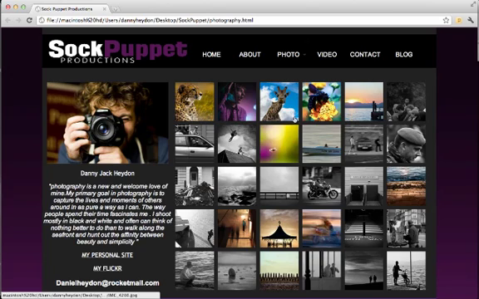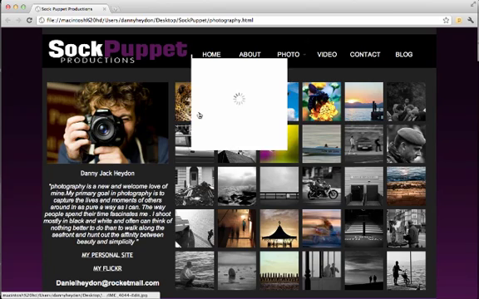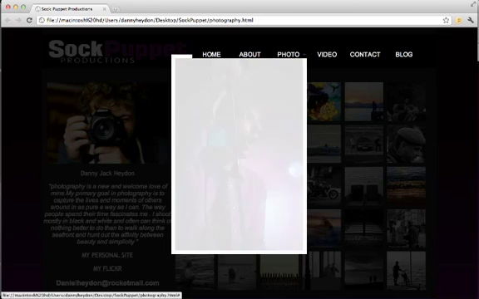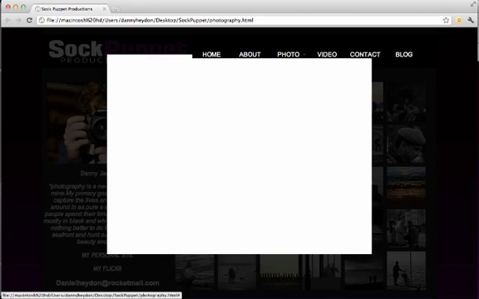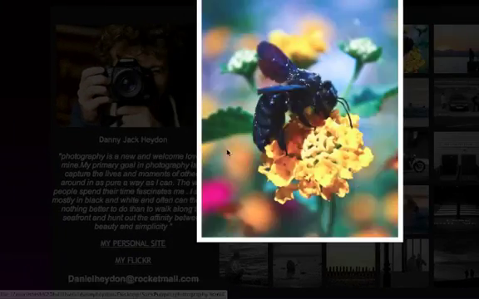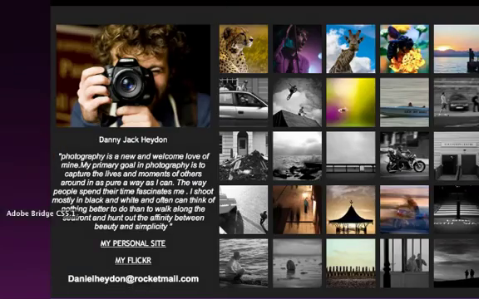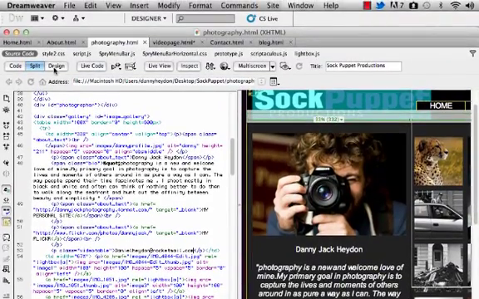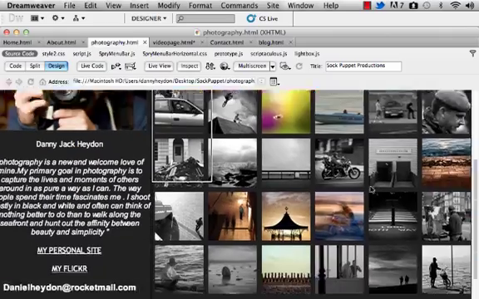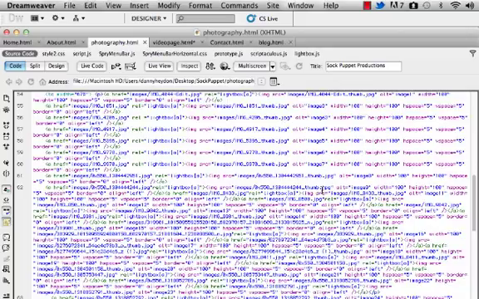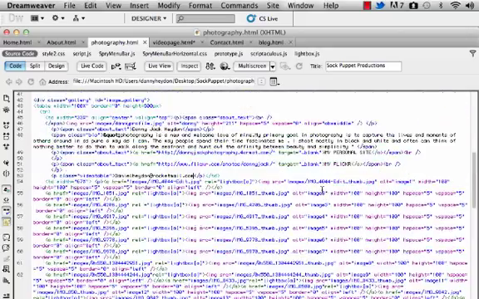I've got thumbnails here of each image, and when you click on them using the lightbox plugin, which I'll show you in a second, you can flick through the images like this, which is pretty cool, very easy to set up, and I'll show you how to do that in a minute. So yeah, that's that. And I'll give you a quick show about how I built that. I built this using Dreamweaver. So you can see here is the design, and here is the code. And I'll go through this in a second as well.